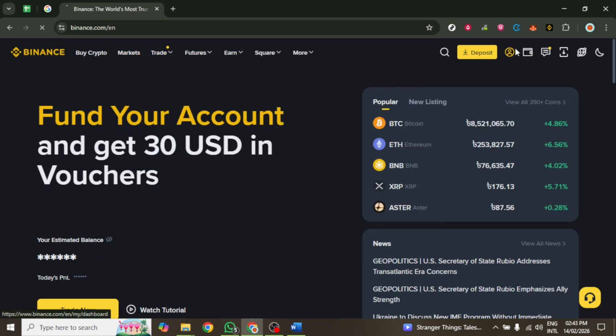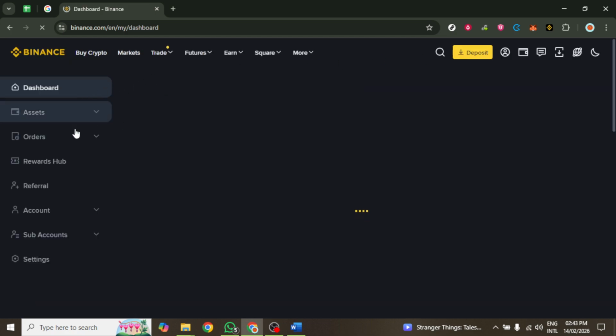Once you are on the home page, locate the wallet option in the top navigation bar. Click on wallet to open the wallet overview. This is where you can manage your funds and payment options.